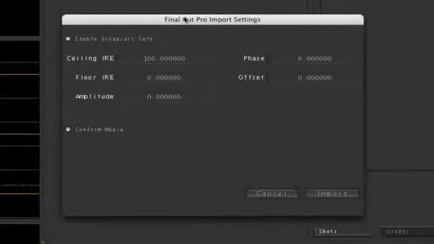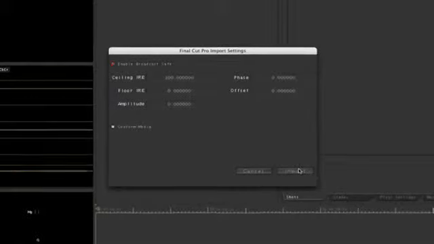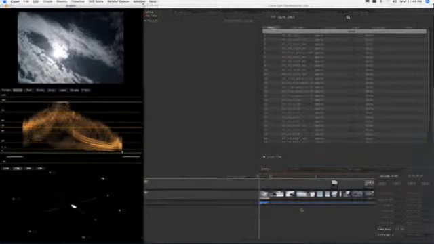Color launches and you're presented with a set of options. Activate Broadcast Safe by selecting it and use Advanced Conform options if necessary. You can always modify Broadcast Safe settings later. After you click Import, your footage is added and your sequence should be visible in the timeline at the base of the interface.